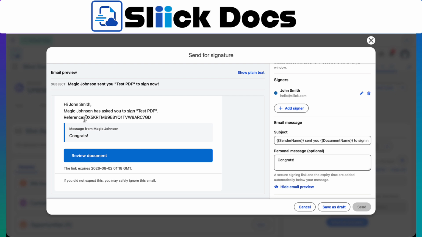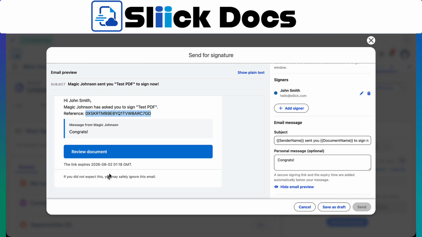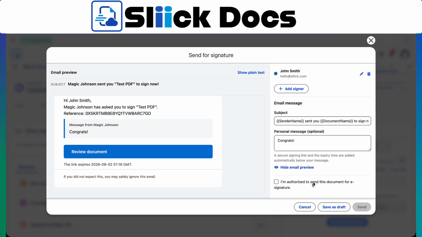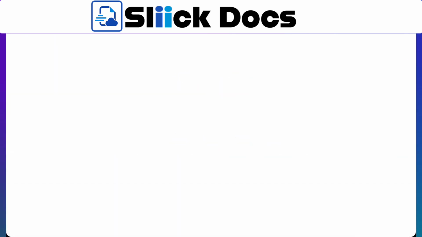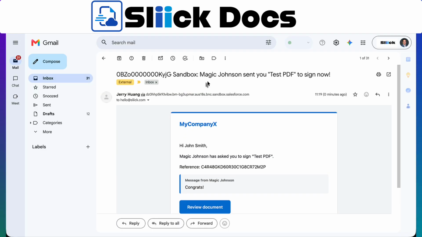And this is the reference for the envelope. Congrats, and review document. So you tick I'm authorized to send, and send away. Document has been sent for signature. And so now, with any luck, this should come into my email.